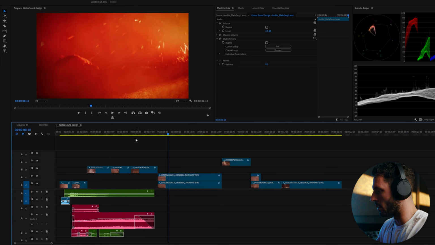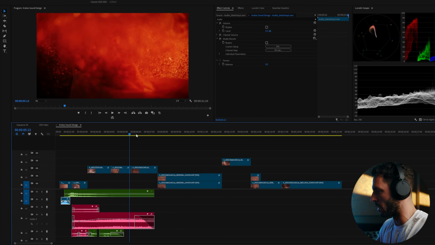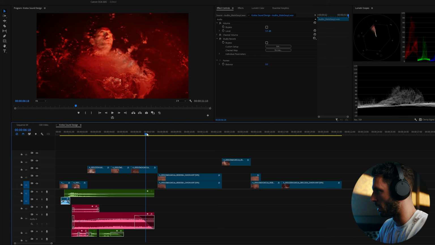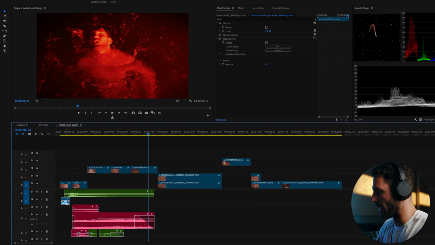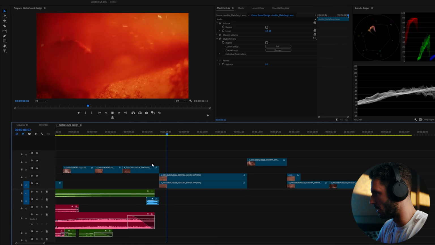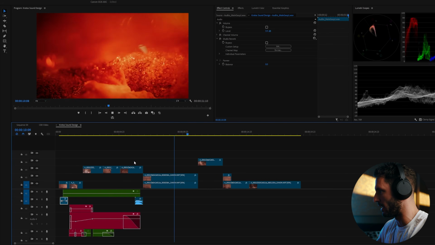Now we need another one of those when I come out of the water right here. Another gasp for air right here, I think. So let's bring that again over right there. Yep, that's it. Perfectly placed.